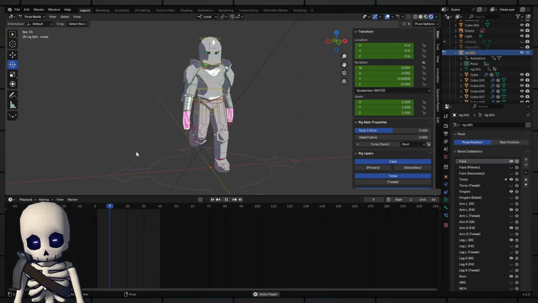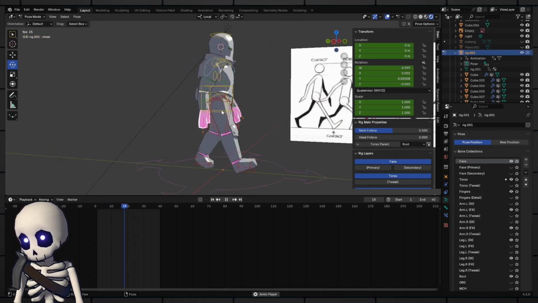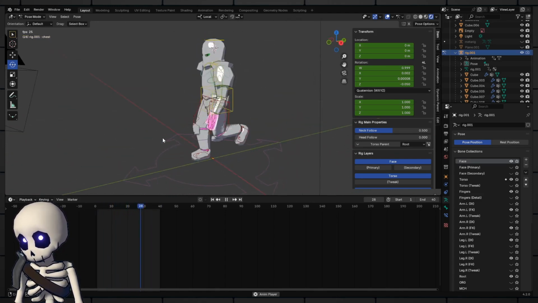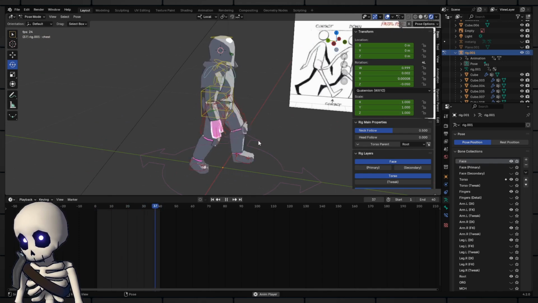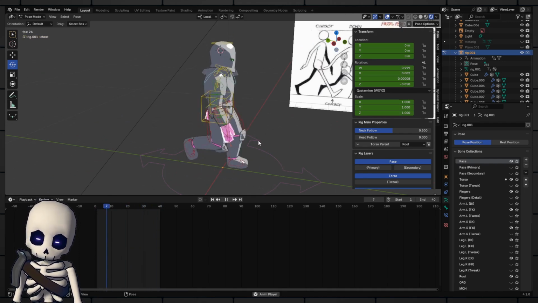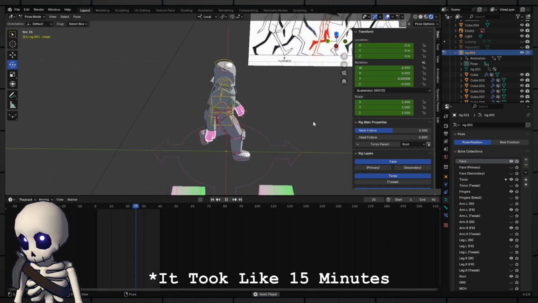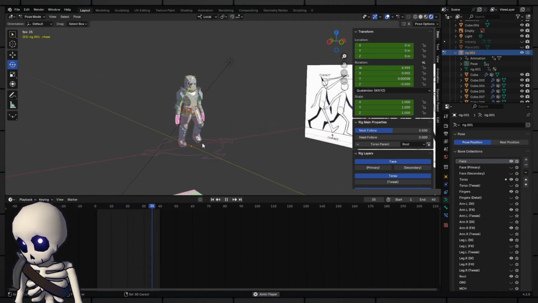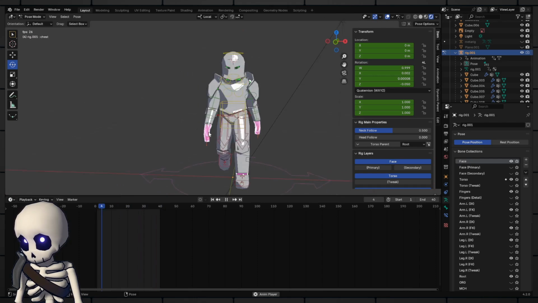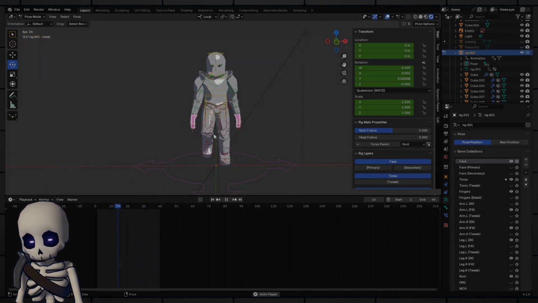There we go. After some very minor adjustments with the arms and the shoulders, look how much better that looks. Check it out. I think this took me less than 5 minutes total. So there you go. Just as long as you have some good reference for the animation, it's not too hard. I'm really proud of this, actually.